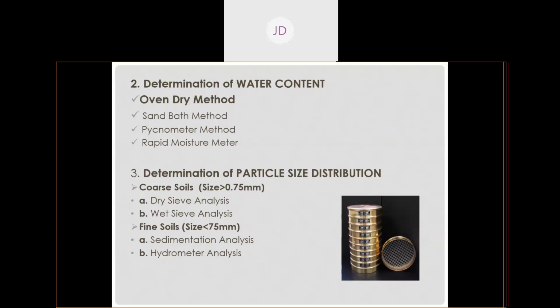In the student portal you can also get all these details, the manual in soft copy and the video link. You'll get an idea about how to do the oven dry method to find the moisture content.